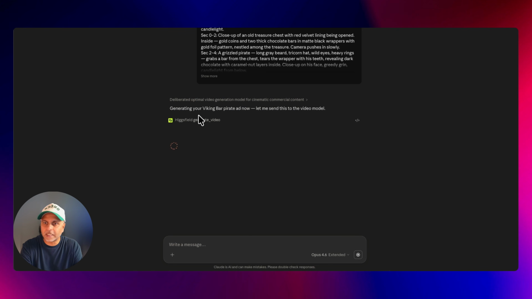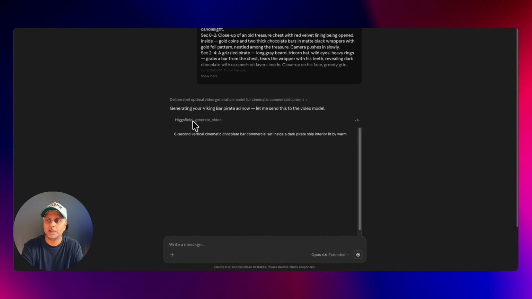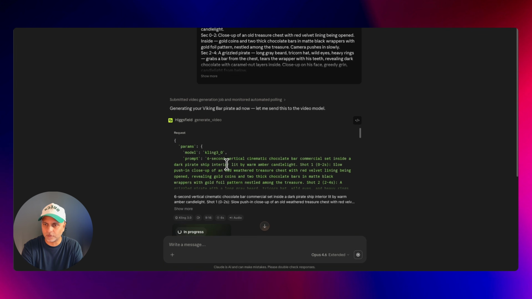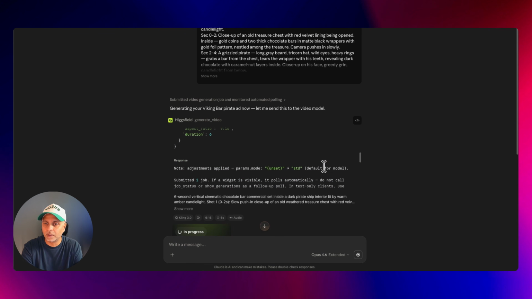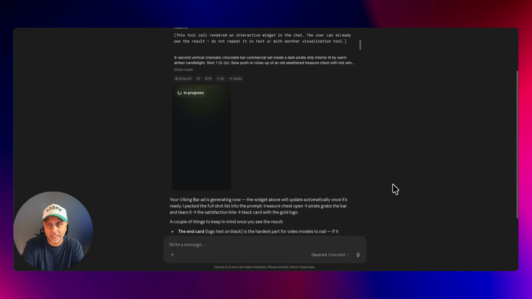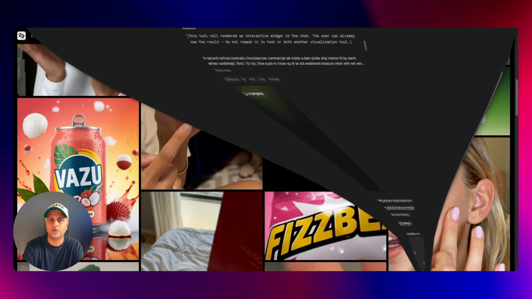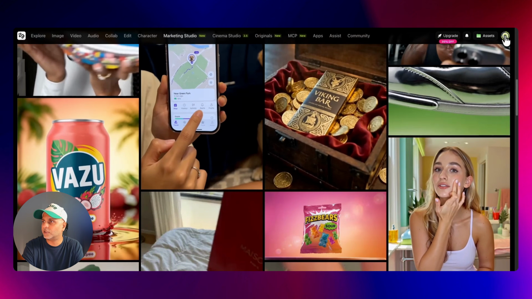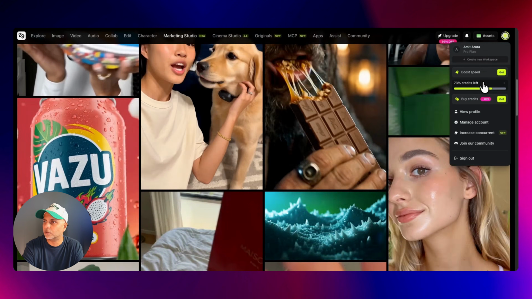All right, it took a few seconds and it says generating your Viking bar pirate ad now. And yep, it did take Higgsfield video generate, and let's see what it's using. Okay, so it's using Kling 3. I didn't get to pick which model to select here. Maybe that's something I can do in the configuration. But it looks like it's picking it, and within Higgsfield, this would have cost me 72 credits. So let's go and see if that's how much it cost me while using Claude.